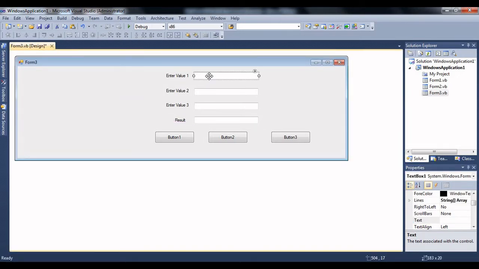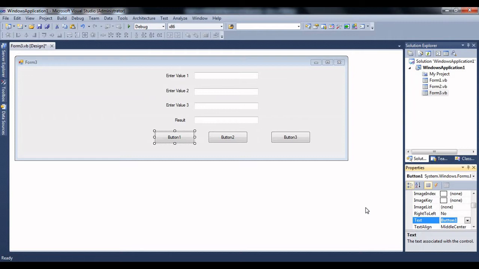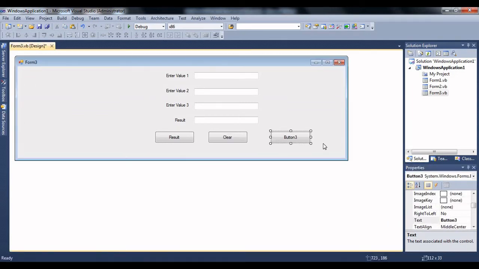So in text box 1, user will enter value 1 or number 1. Text box 2, user will enter the second value. In text box 3, user will enter the third value, and text box 4 will display the result. Whichever amongst these 3 is the largest will be displayed in text box 4. Button 1 is to find out the result. So let me rename this also as result, the first button. Second one is to clear the contents. So let me rename this as clear. And the third one will be renamed as end or close.